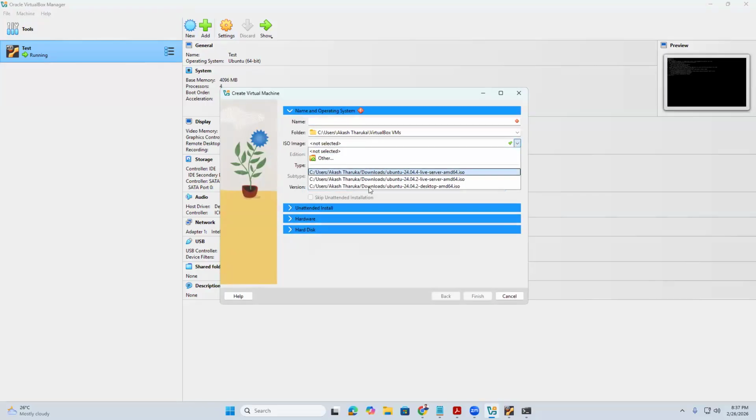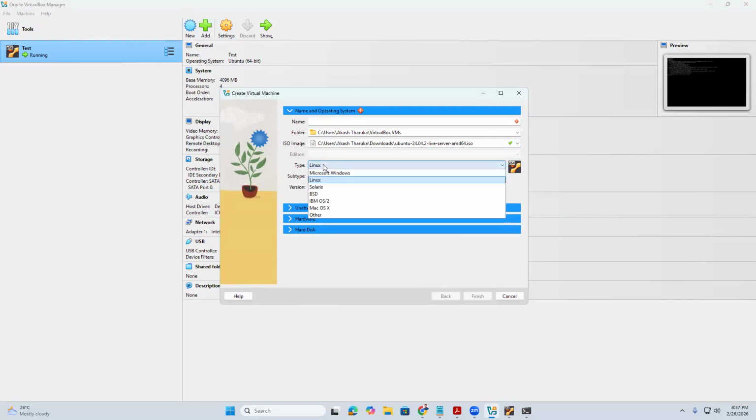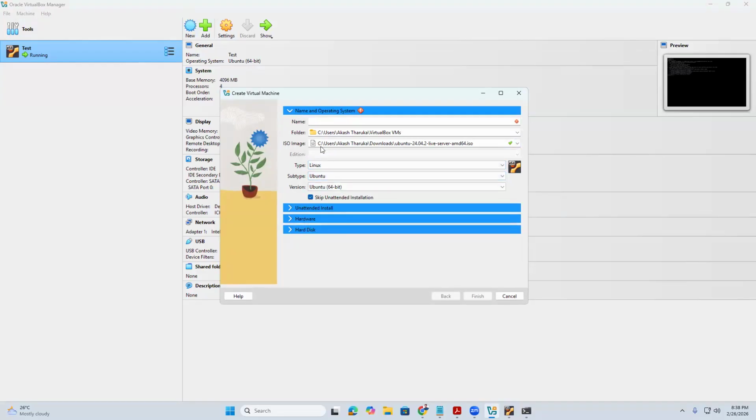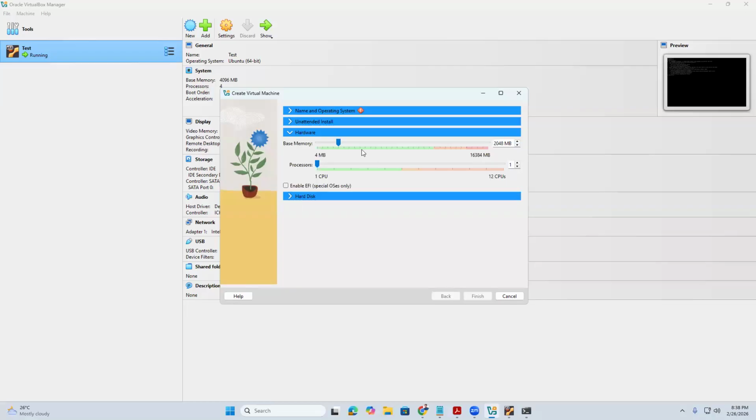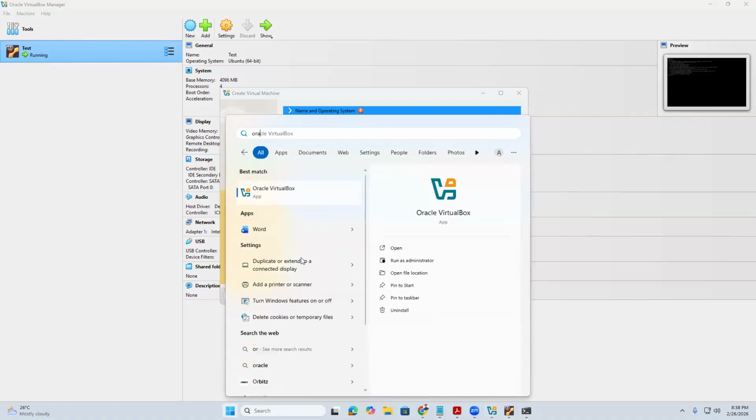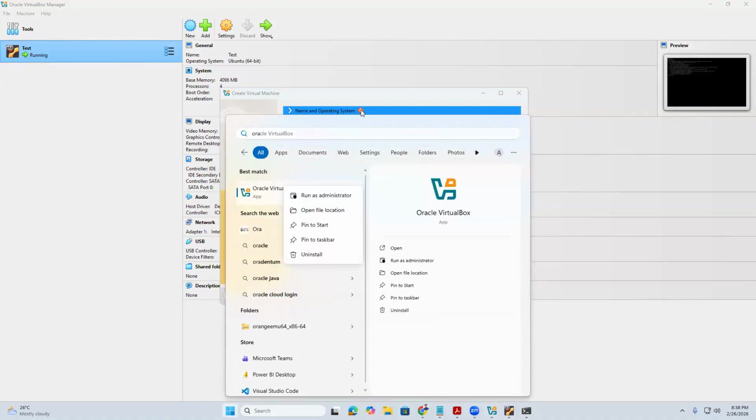Other than that, when you are selecting the image, I'm pretty sure you have done that without any problem. Skip the unattended installation. And the type and the subtype should be Linux and Ubuntu. Make sure those two values are also there. After that, there's no reason for you to get any sort of problem. But if you are getting some, one thing you can do is run the Oracle VirtualBox as administrator. Close the Oracle VirtualBox, search for it in here, and run it as administrator.